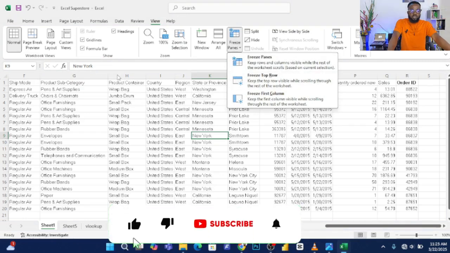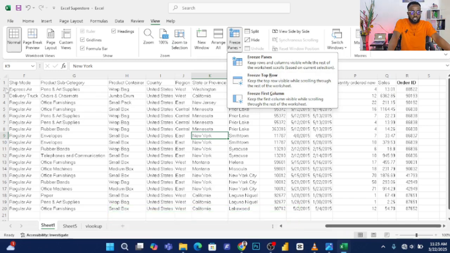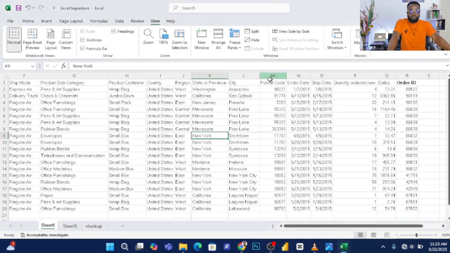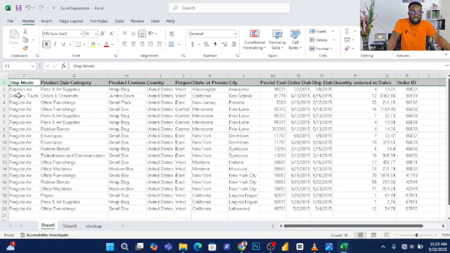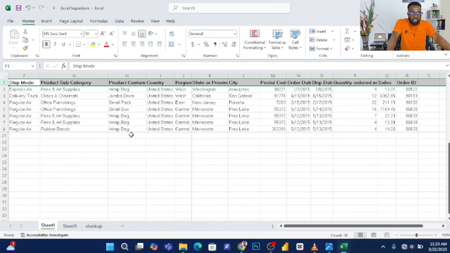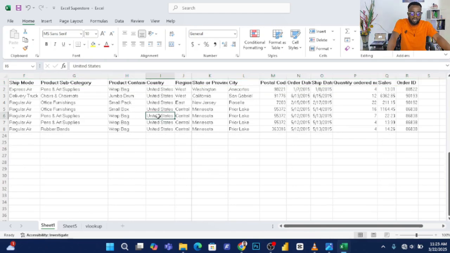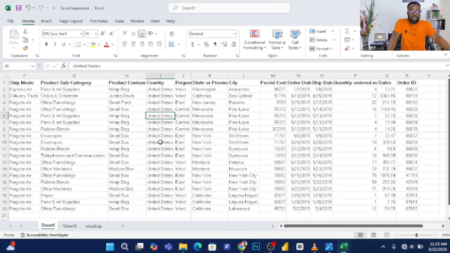Do you want to freeze just the column? If you want to freeze just the rows, you come here. If you want to freeze just the columns, you come here. But if you want to freeze both of them, which is what I like doing, click on this one. This is our title, and this is our column. So you see, if I scroll down now, this first one will not move. They will remain where they are. You see? Okay, you see that, right? They remain where they are.